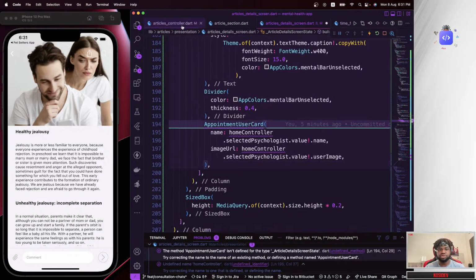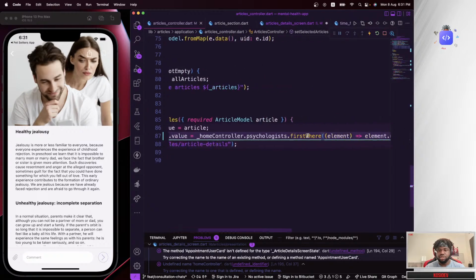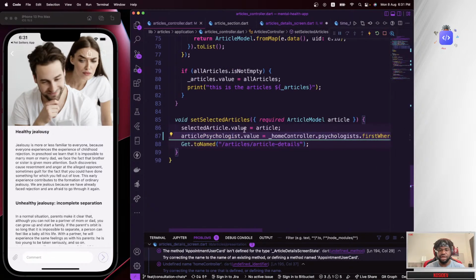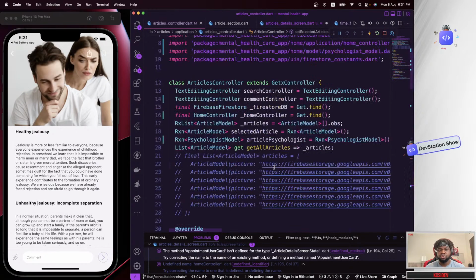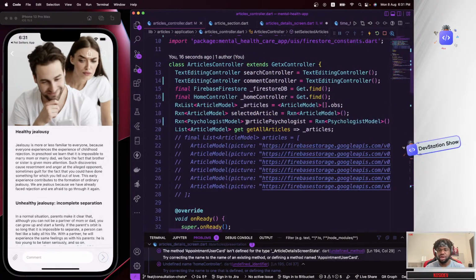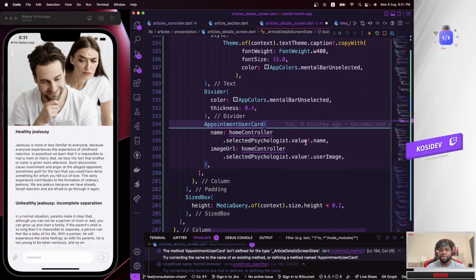Since we are actually having this filtered and assigned to this user, we could just make use of that particular article psychologist, which is this, for the user's details. So right here, we can actually say pass in here.